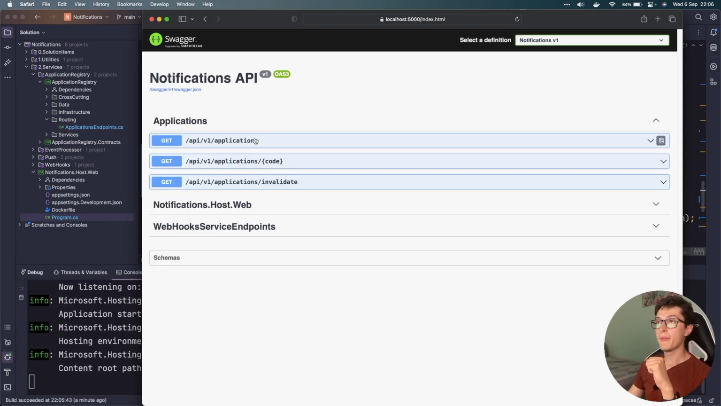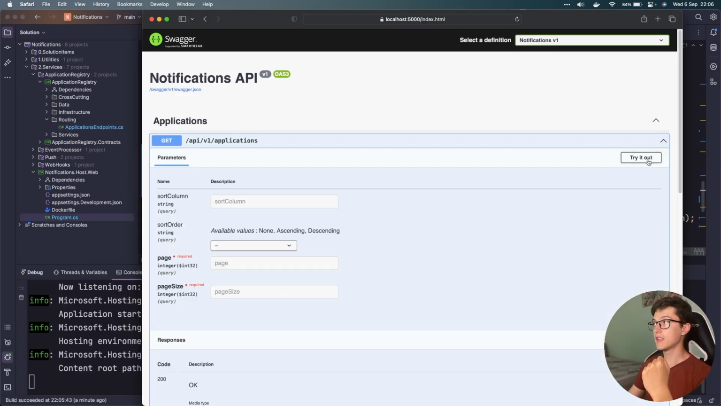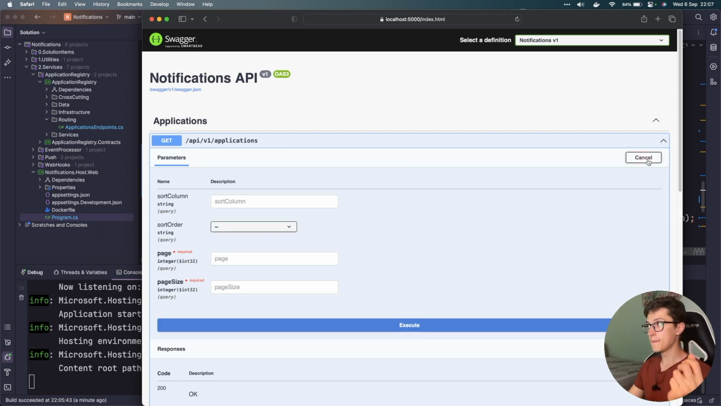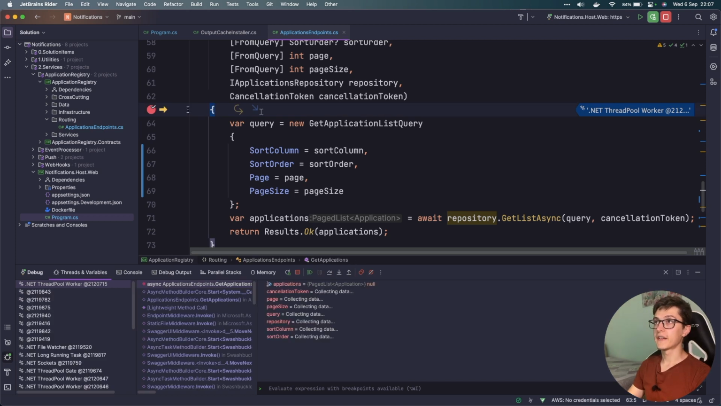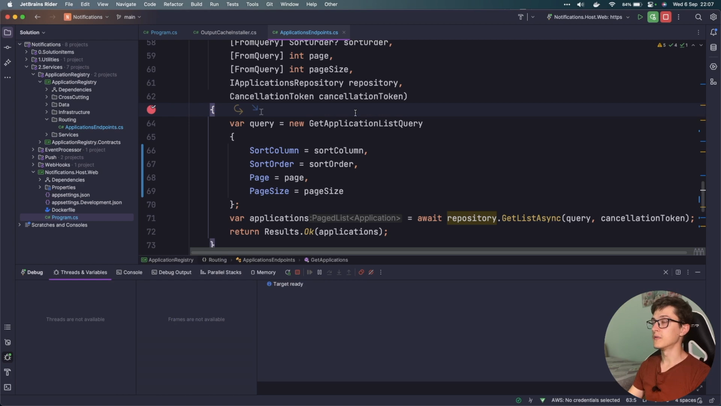Now, inside our API, we have this get applications endpoint which we have covered previously. So if you want to try it out and specify that we want an ascending and page one, once I hit this execute button, we're gonna hit the endpoint of our API and then return all the data from the database, but any subsequent requests for the same data will work against the cache. So once I hit execute, we can see that we have hit our endpoint over here. I'll just press continue and return back to the Safari.